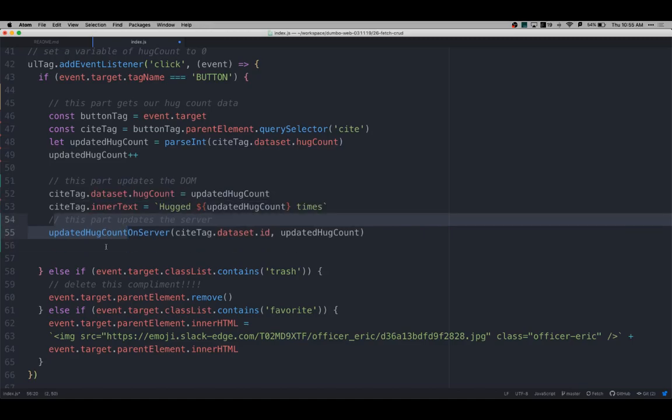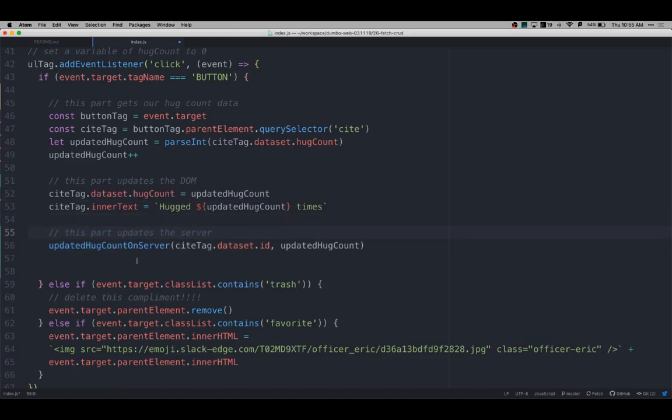What I want to do now is I want to use this update count on server, and I want to say, when this is all done, then check. And if it worked, then update the DOM. Okay?